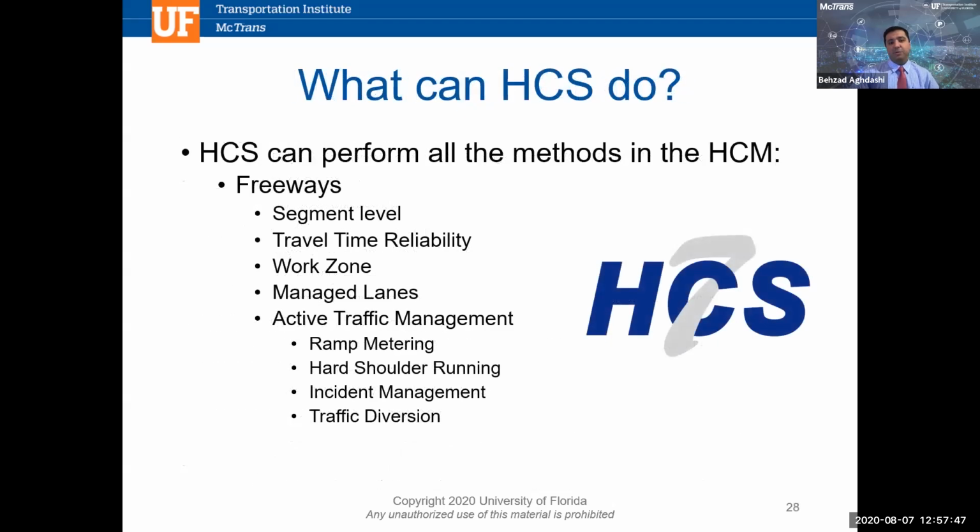So what HCS can do: basically, whatever HCM offers, HCS can do. If I want to highlight the analysis types that HCS can do, maybe I can start with freeways. HCS can do segment level analysis. For example, if you have a weave segment that you want to analyze, and see how your level of service is going to change if you apply a treatment, you can do that. If there's a merge segment that acts as a bottleneck, you can analyze that.